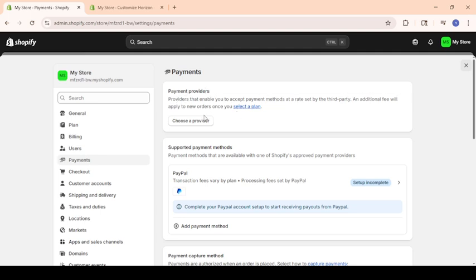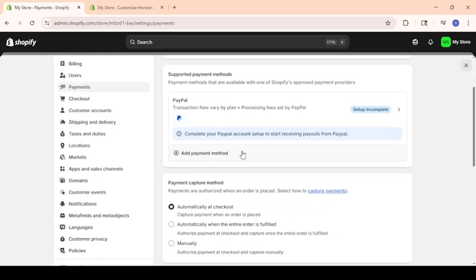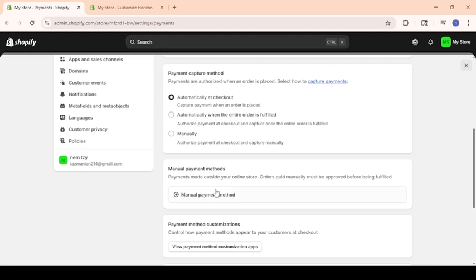Once you're familiar with the description, look for the Manual Payment Method option. You might wonder why we choose Manual Payment Method. It's because we're creating a custom payment method that isn't automatically handled by Shopify, just like Cash App. Now click on Manual Payment Method.